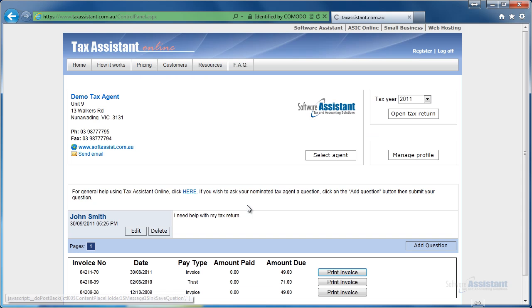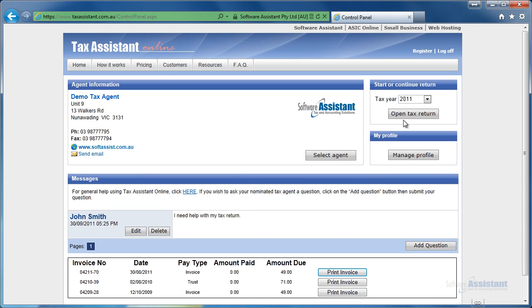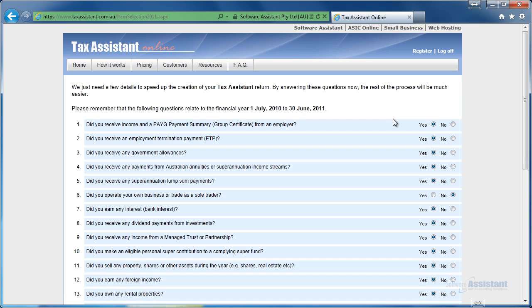To start a new tax return in the selected year, click on the Open Tax Return button. If you open a tax return for the first time, you will have to answer the following questions. The answers will allow the program to customize your tax return by hiding irrelevant items. By default, all questions have positive answers indicating that all items are required. Suppose we are not sole traders, therefore we will answer no to this question. We will leave other questions and click on the Next button.